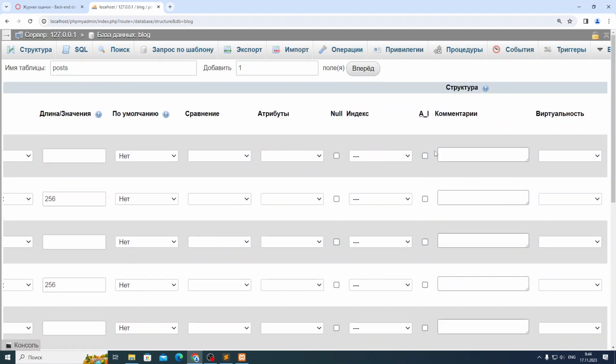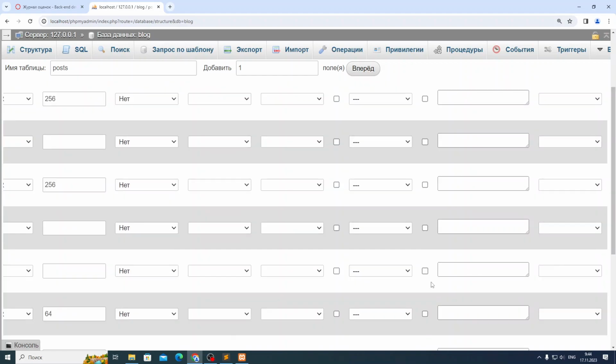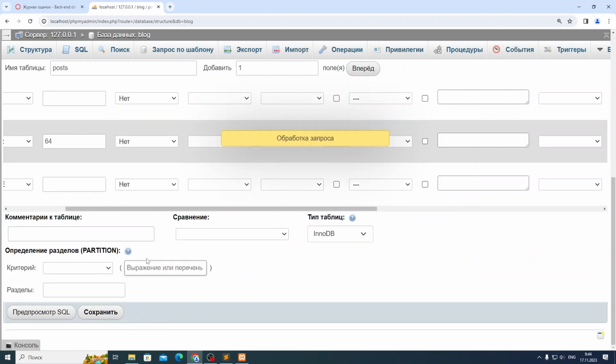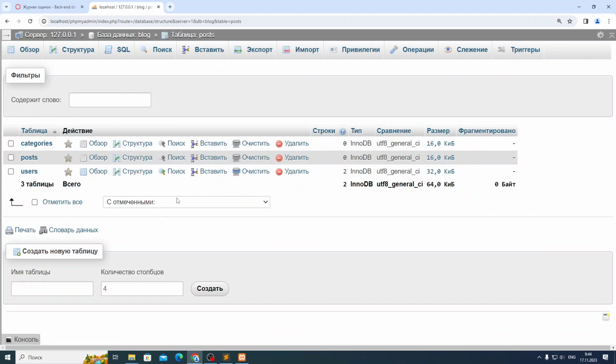We'll do auto increment for ID, guys. That's all. So I have two tables here. So let's start. I have two tables.